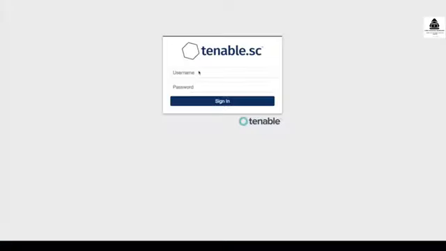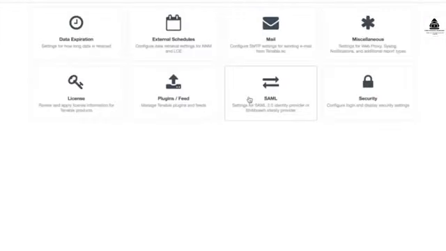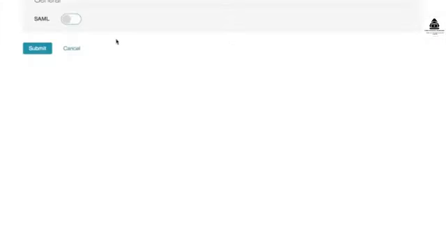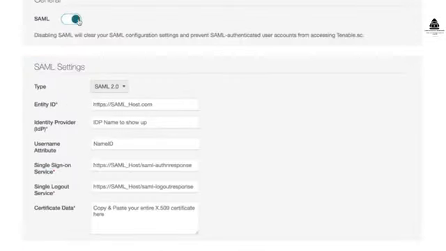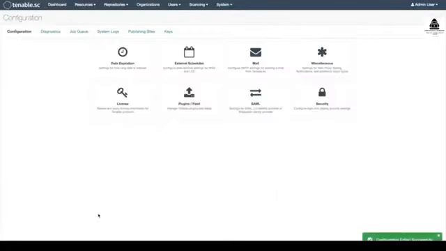In as an admin user, we will click on System Configuration and click the SAML button. We will now enable SAML and fill in the SAML settings. These SAML settings are provided by your identity provider, so please contact them for the information for these fields. We will save these changes and now click back on the SAML button.